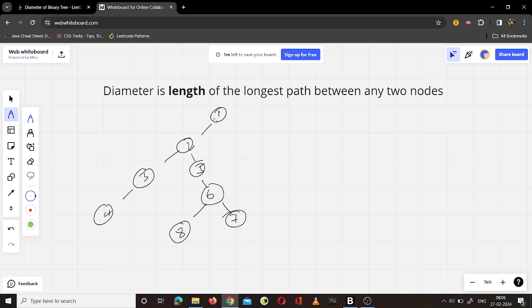In this case we can see, if I consider 8 and 7, this one and this one, the max will be 1, 1, 2. If I consider something like 4 and 8, we'll get 1, 2, 3, 4, 5. So here we will get 5 if I consider this. If I consider 4 and 7 also, it will be the same: 1, 2, then 3, then 4, then 5.